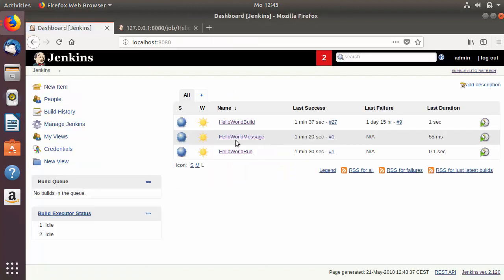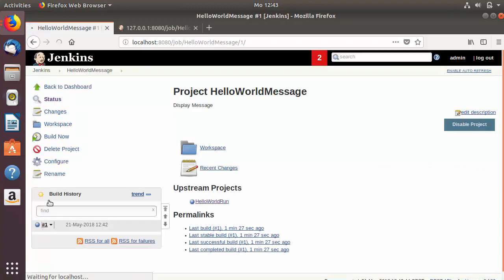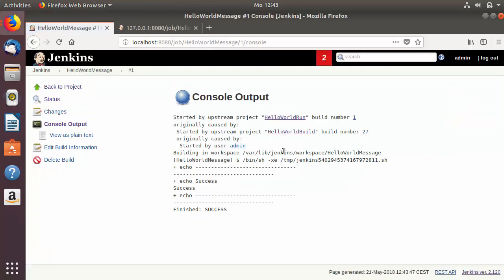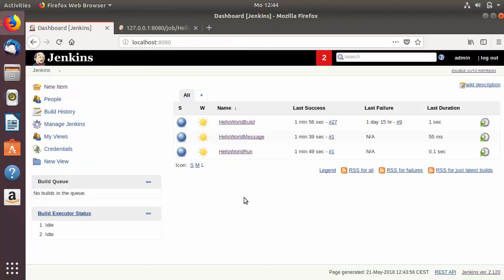And in the last Jenkins job, which is going to print some message, we can go here, hello world message. When we go to the console output of this, you can see this echo command, and it echoes success. So this is how you can chain your job execution on success or failure of the last build.